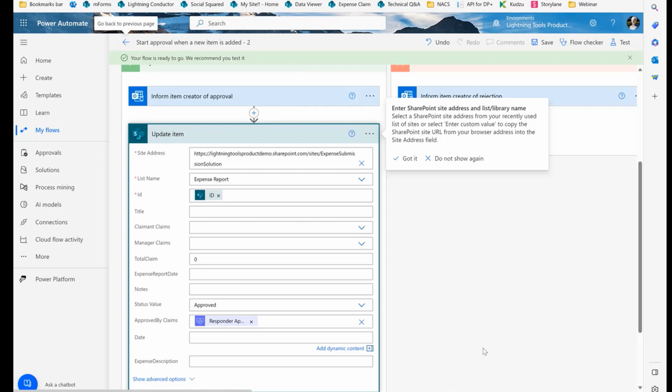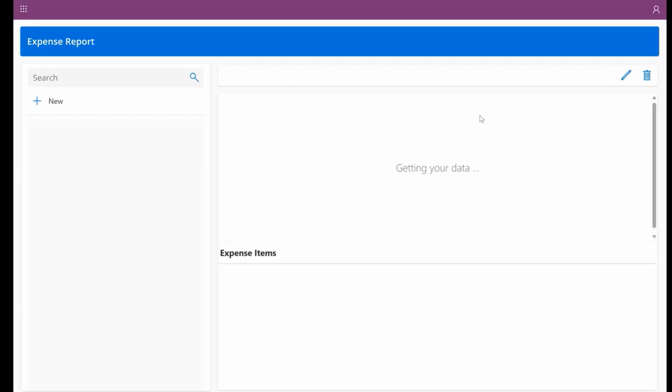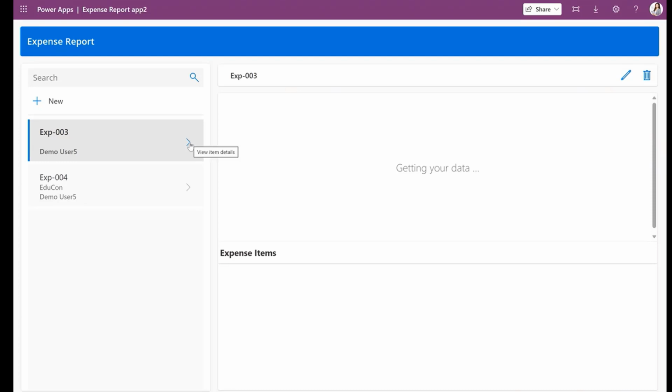So I'm going to go to my demo user 5, and in the site that we had before, not this new one, we have added the Power App here. So in order to do that, you would need to share the Power App to everyone in your organization if that's appropriate, and then get the link to it so that you can add it to a button on a page. So I'm going to open the expense claim app from here. And this opens the one that had been finished on this other site.